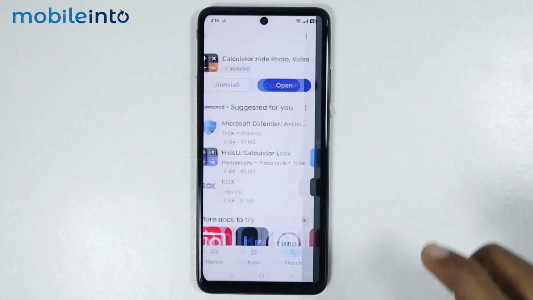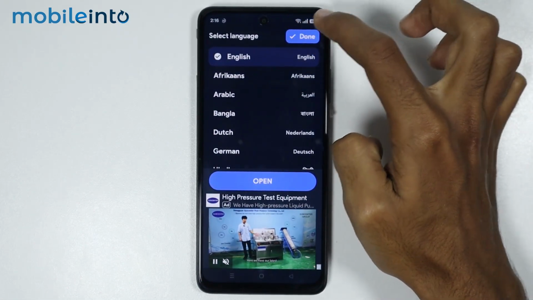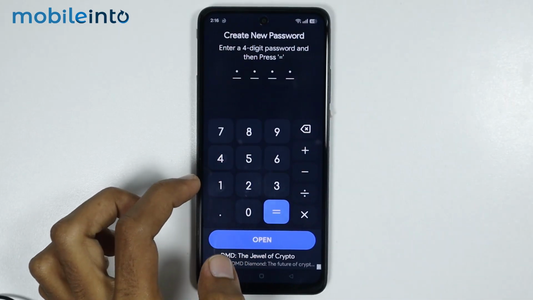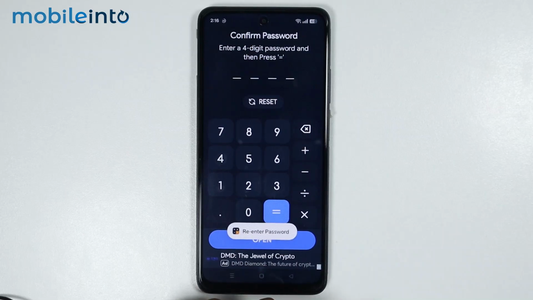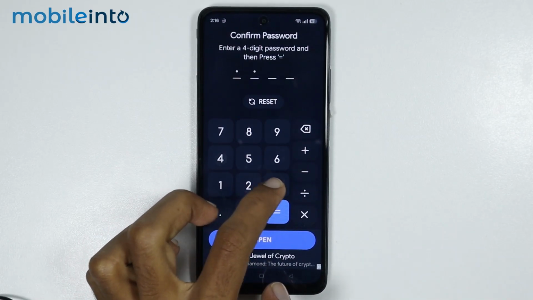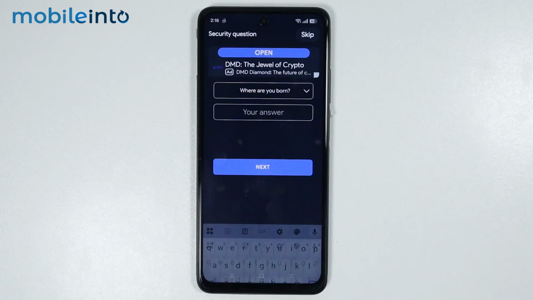Then tap on Open. Now from this list, just select your language. Then tap on Done. Now from here, just create a 4-digit PIN. Then tap on the equal to button to save. Now just enter your PIN one more time to confirm your PIN. Then tap on the equal to button.